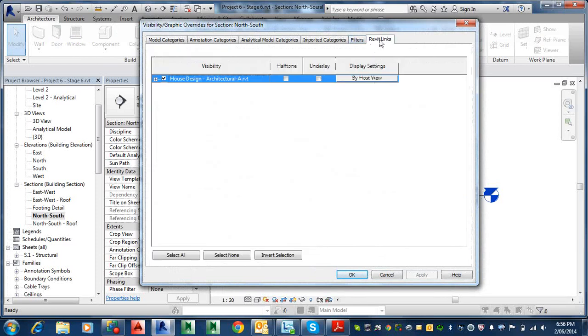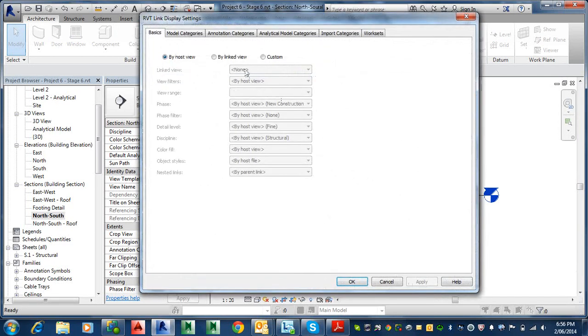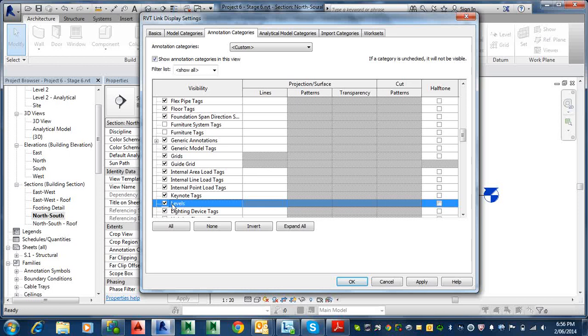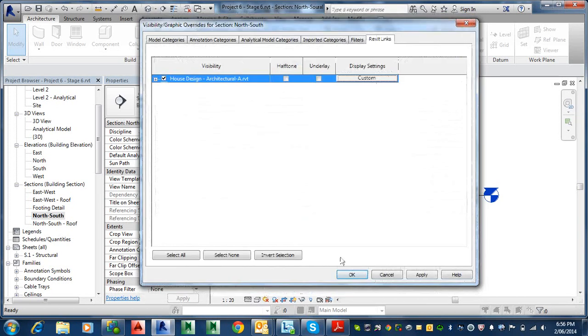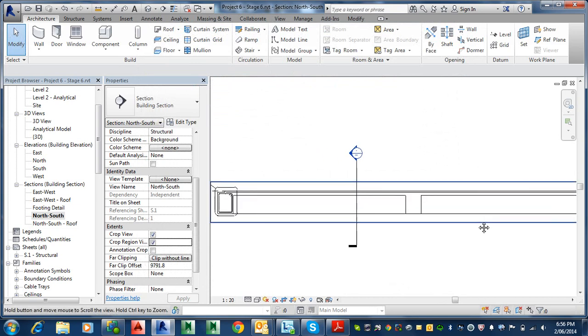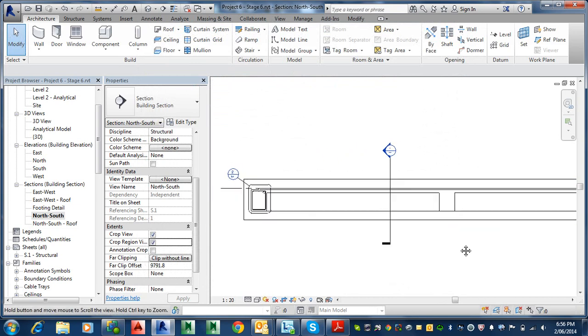VV, Revit links, go here, go to custom. So here, custom, level, turn it off. A lot of hassle just to do one little tick. Alright, so that's done. Okay, so that's looking good. What else do we have to do here?